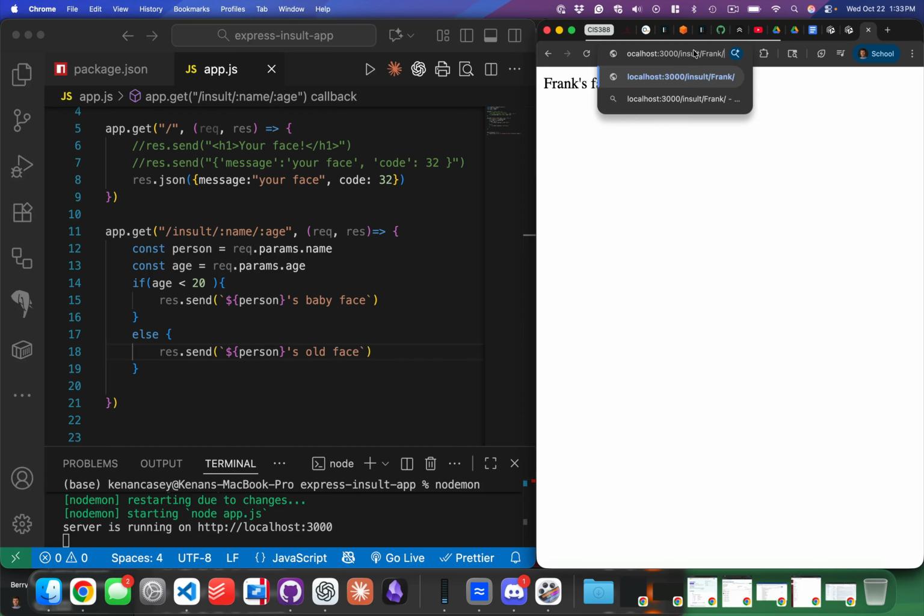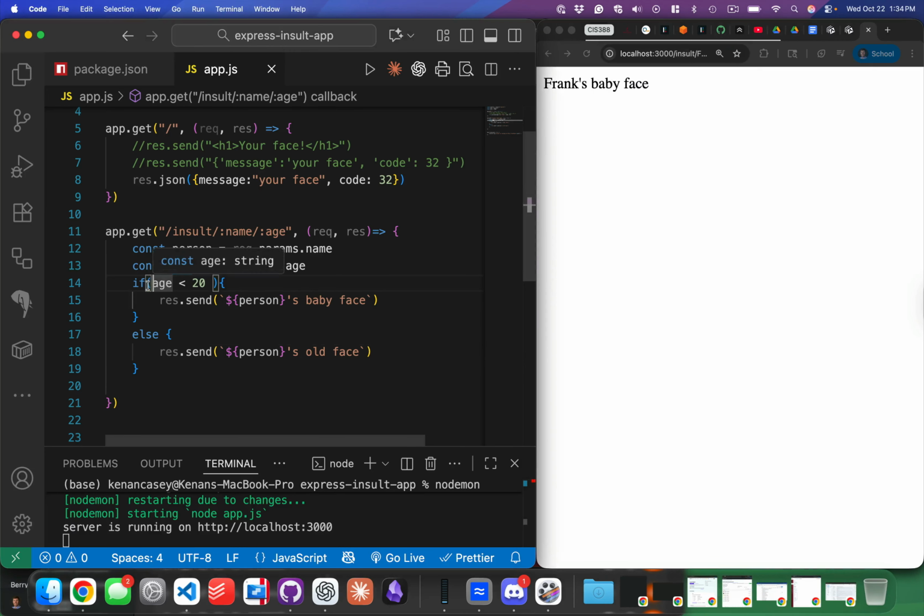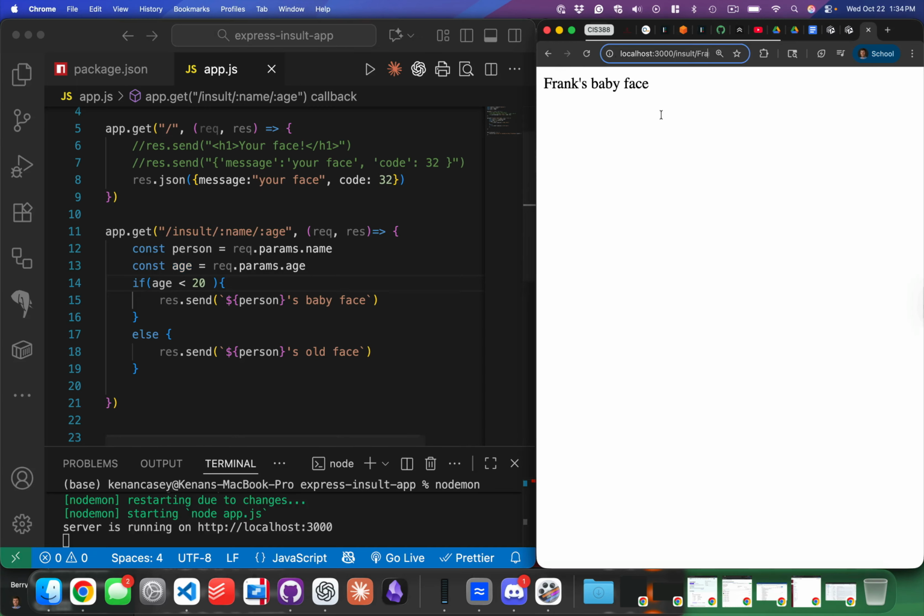So I've got Frank/90. Okay, so that says Frank's old face. Oh, sweet JavaScript. JavaScript is annoying but nice here. When I compared the string 20 or the string 9 to the number 20, it converted the string to an integer to do the comparison right. That's a little bit annoying to me. I think you should be in charge of converting your data.